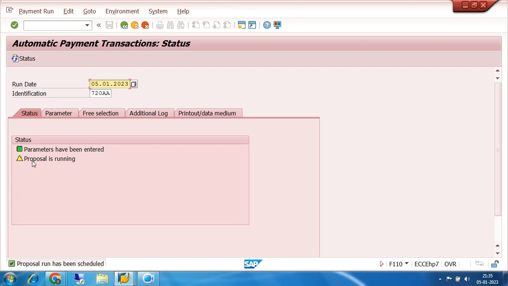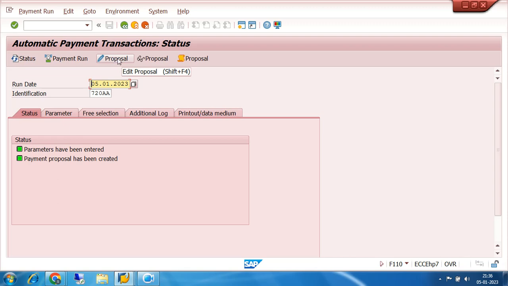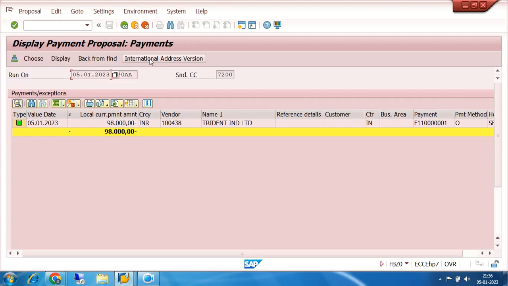Once I click on continue, in the yellow message it will show proposal is running, and you have to click on refresh. Actually this is status, but this is just like refresh. Once you click on refresh, it will turn green, and now it is showing payment proposal has been created. Once the payment proposal has been created, we can display or change the proposal. At the last moment, we can edit the proposal, block certain proposals, as well as make any last moment changes before the payment run. Let us display the proposal.